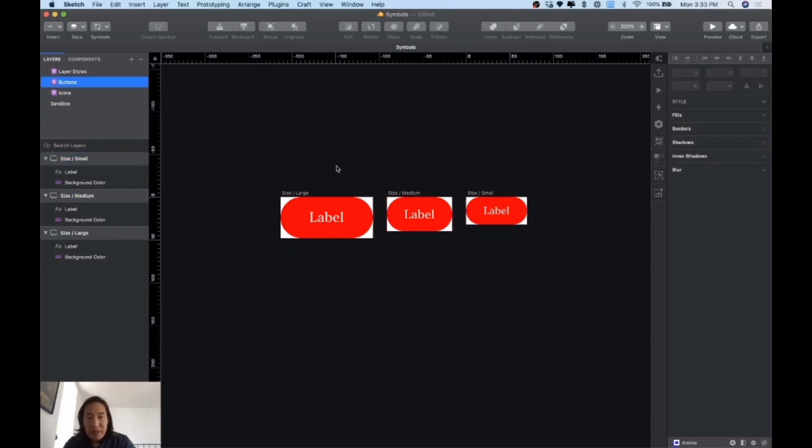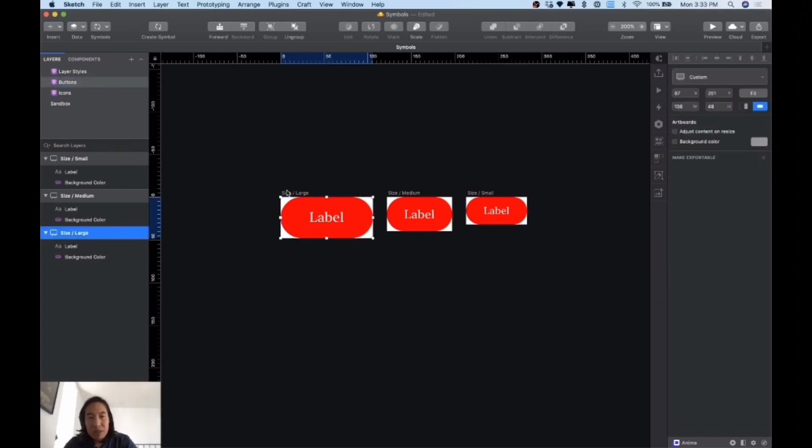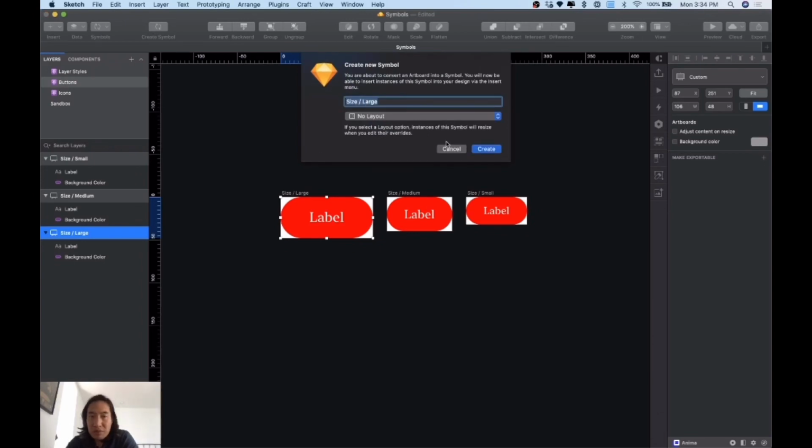Of course, they are not buttons yet because we need to convert the artboard to a symbol. We did this in the first video, so you just need to click here and create a symbol, and it's gonna ask you if you want to use this information.